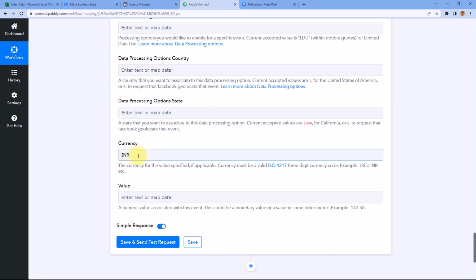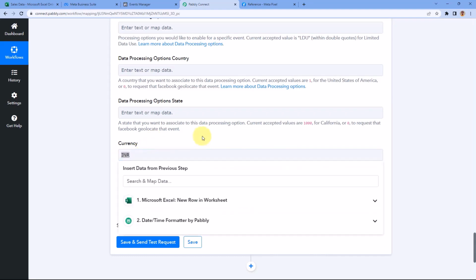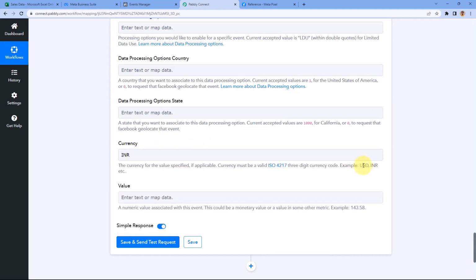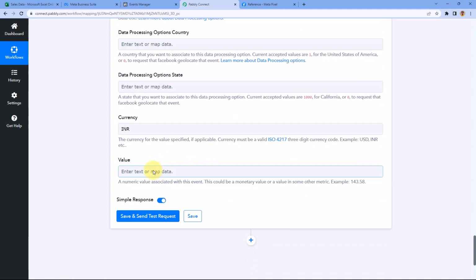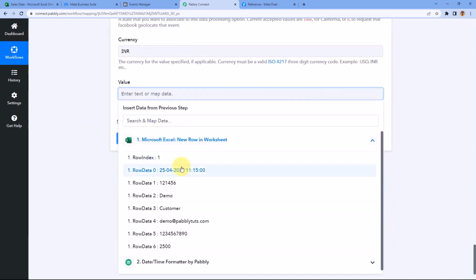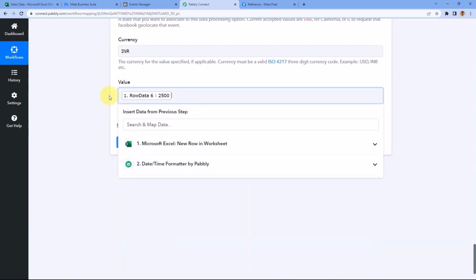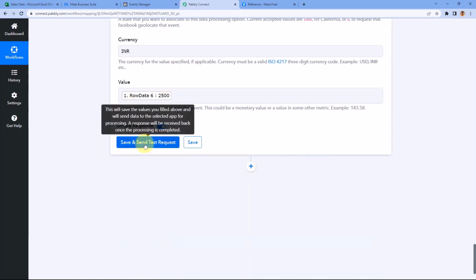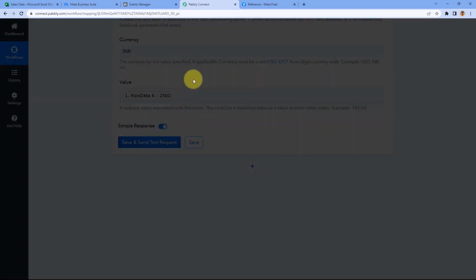So I'm going to enter the currency code for Indian rupees, that is INR. If you are getting the transaction in US dollar, you have to enter USD, or in whatever currency you are getting this sale, you have to enter that currency over here. At last, it is asking us for the value. So we have received the sales value from Microsoft Excel. So let's map that data as well. And then just click on save and send test request.